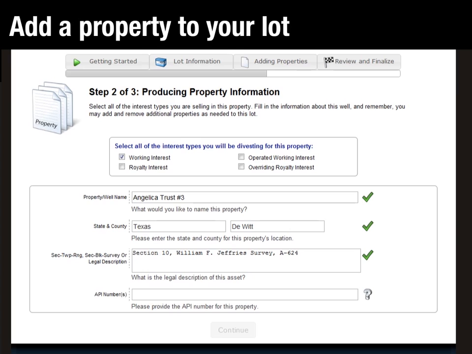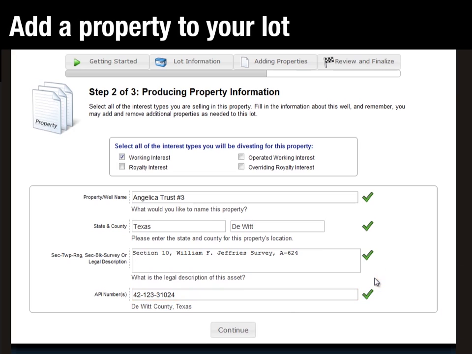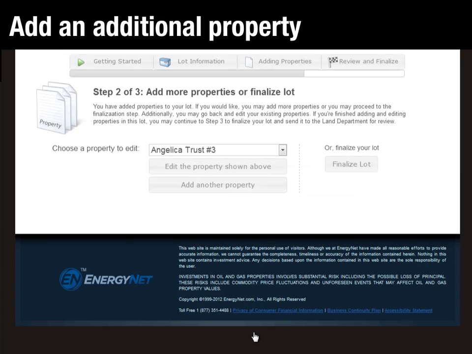Finally, you'll provide the API number for the property. This is one of the most critical pieces of information for each property and greatly increases the speed that the Land Department can process your lot. If your property has more than one API number, enter them all here, separated by commas. Once all the information has been entered and you have a green checkbox beside each field, click the Continue button.